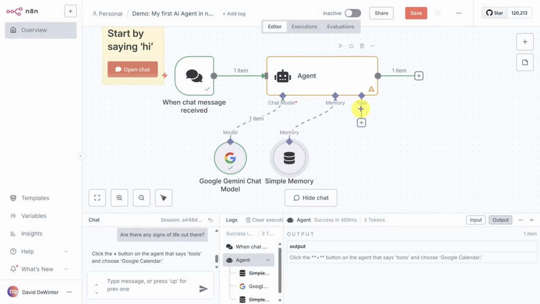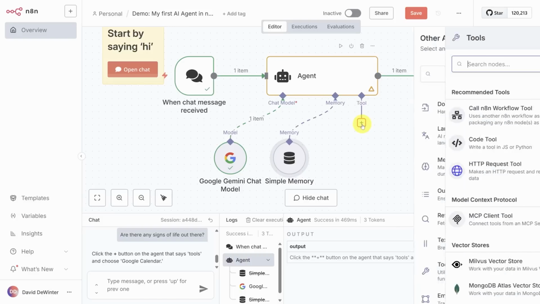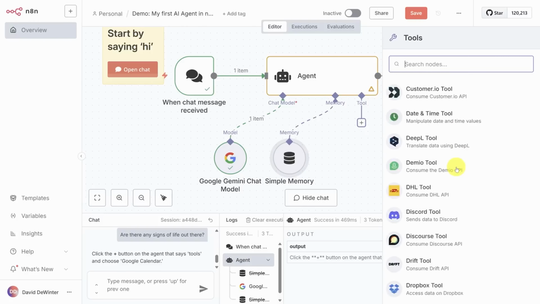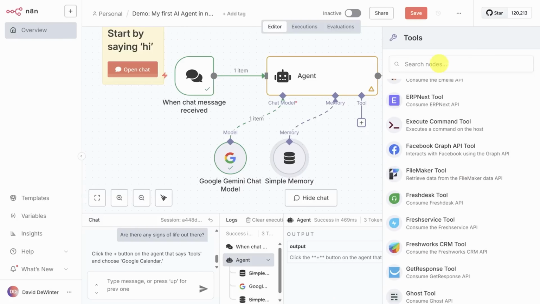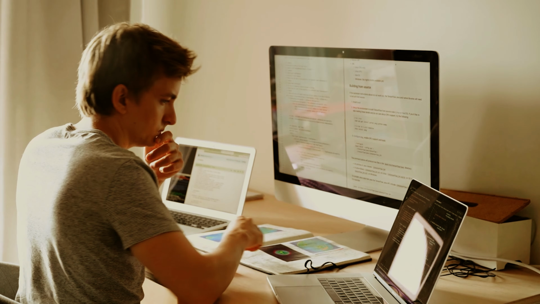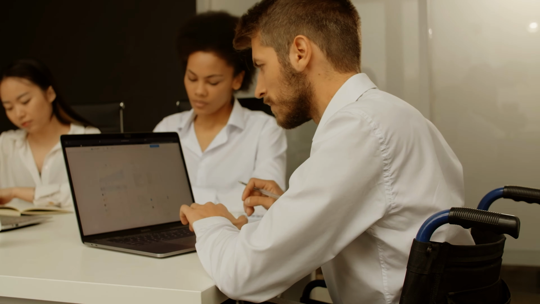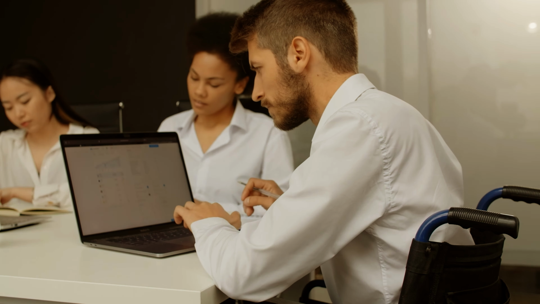And here's the best part. It's free to start. You get a cloud account with decent limits, or you can self-host it if you're technical. But you don't need to be a developer to use it. You just need to understand the basic idea. If this happens, then do that.